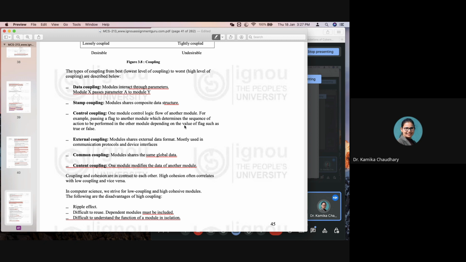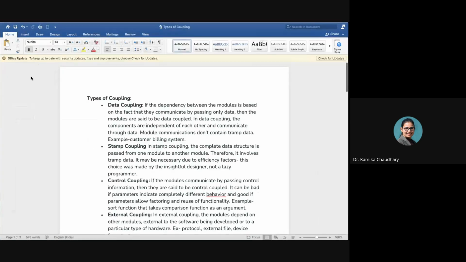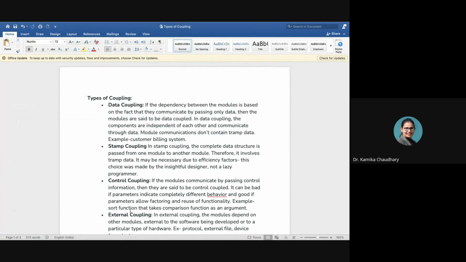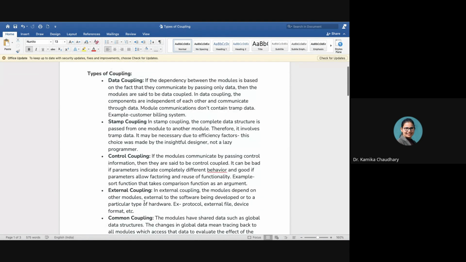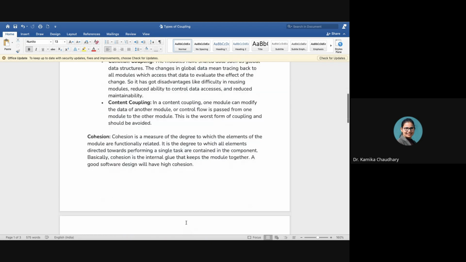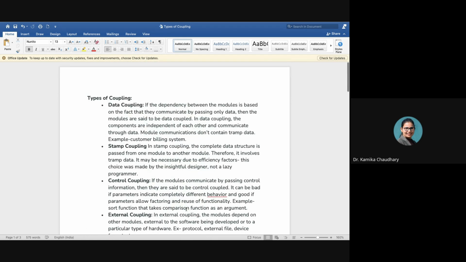So you can read it from here also, and if you are not able to understand it, or if you want to understand it more thoroughly, then you can go through all these points also. Everything is mentioned in better detail. The description is present over here about the types of coupling. Fine, I'll share this document with you all so that you can refer to it if required.